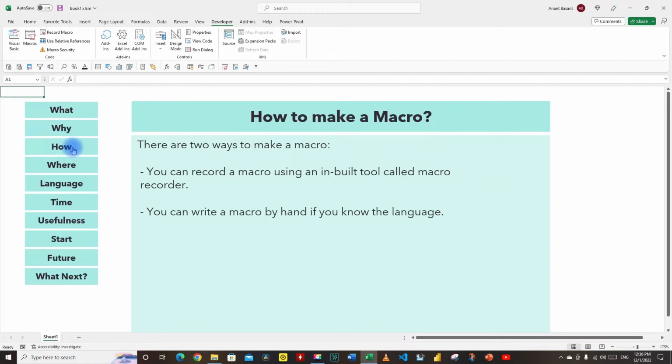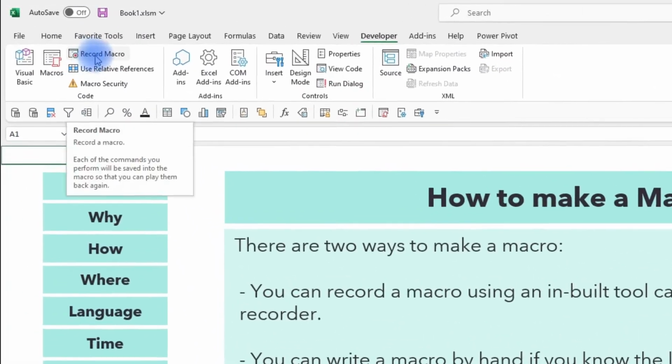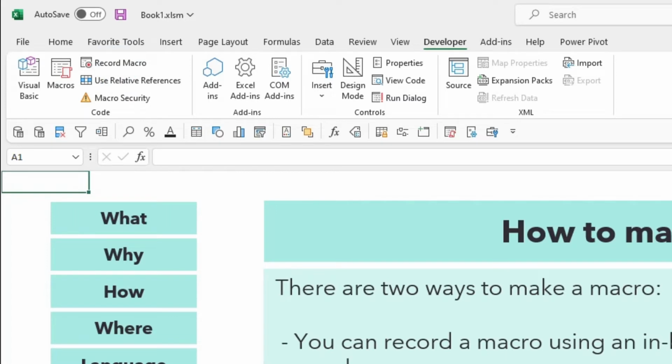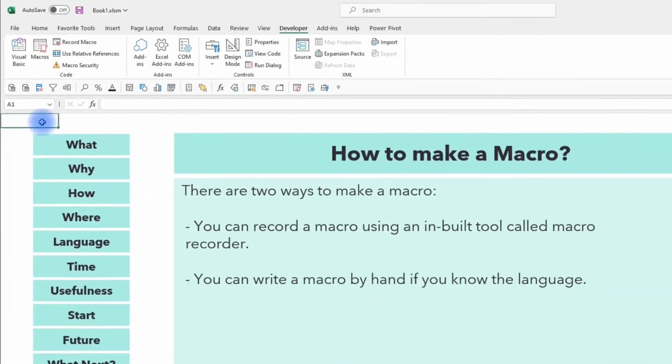How to make a macro? There are two ways to make a macro. You can either record it or you can write it by hand. There is a macro recorder which is given in Excel, and here is the button for that macro recorder. So you can start recording a quick macro, or you can go into the Visual Basic editor. If you know how to write a macro, you can go directly into the Visual Basic editor and use the editor from there.